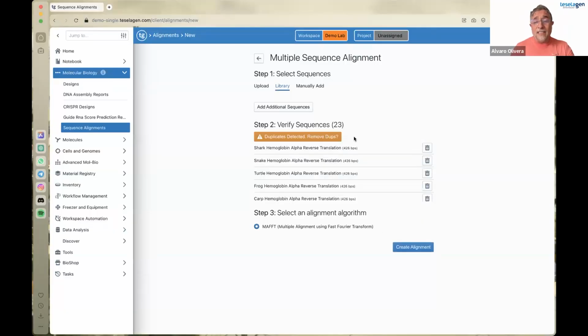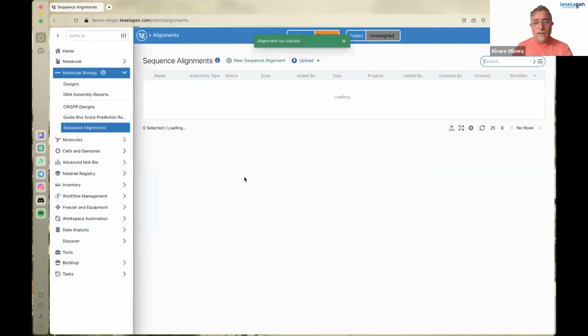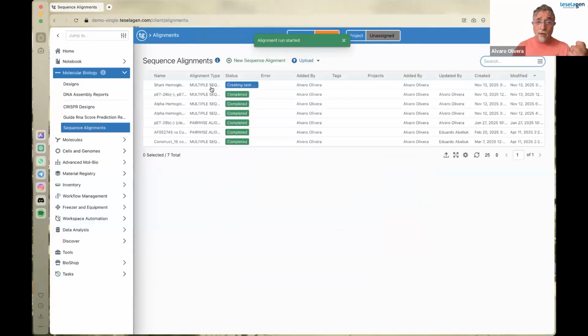First thing, the system detects that there are some duplicates. You can remove them and keep only representative sequences. But in this case, I want to compare all the sequences from all my organisms, so I will not remove any of them. Then we select an alignment algorithm. In this case, it's only MAFFT. And we create an alignment. When you do so, the system returns you to this window, and you see that the alignment is being calculated here. So let's create another one.